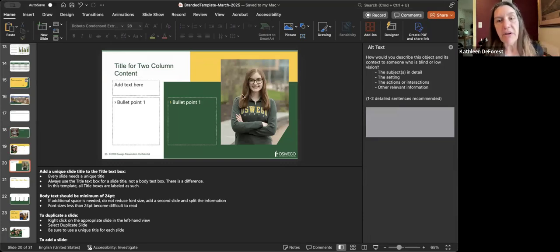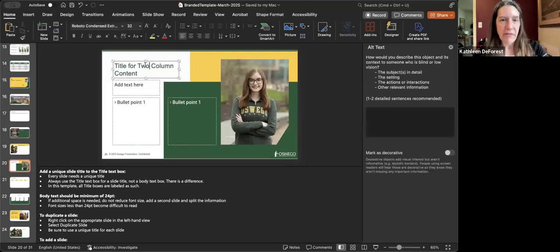Same type of idea. We have another woman in a green Oswego t-shirt standing outside. If the information on the slide is pertinent to who she is, then you want to add a little more context to that image, but otherwise you could just say pretty much the same alt text that was in the previous slide.